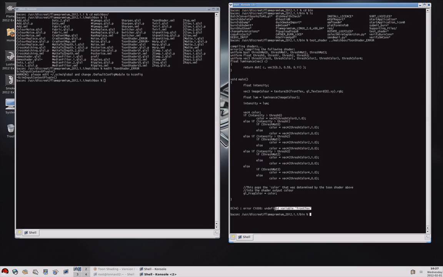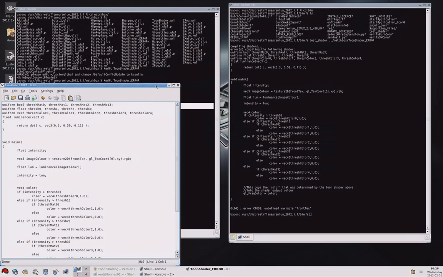Now, this error is quite obvious for those of you that understand GLSL code. It's basically saying that at line 14 there is a problem where the undefined variable is the front input to the node, so this can't be resolved. So we need to go back into the shader itself and resolve that.